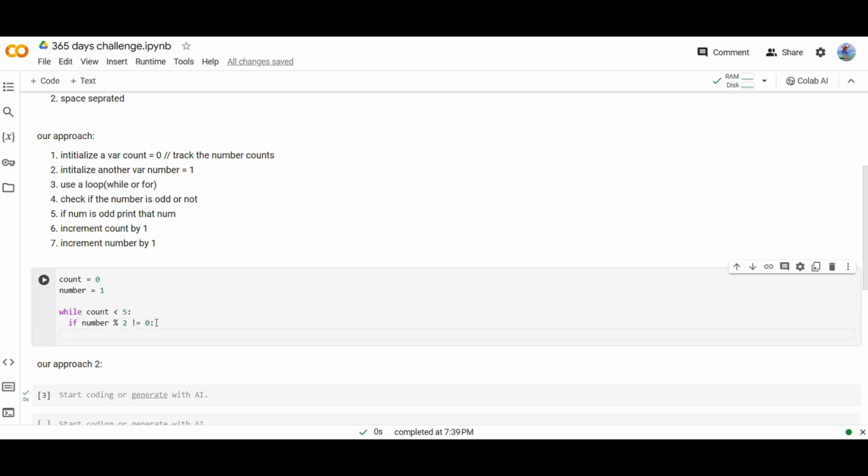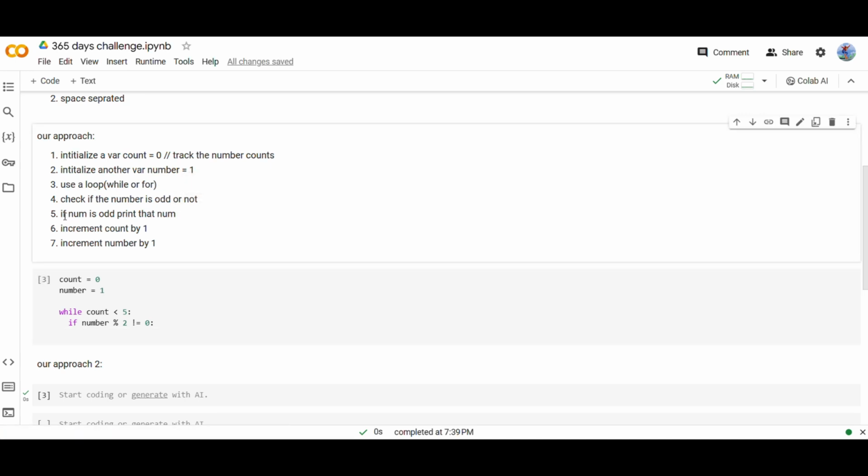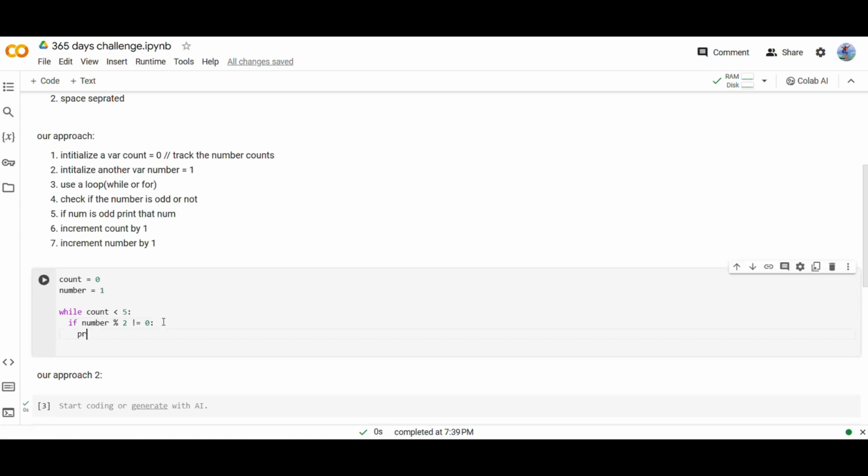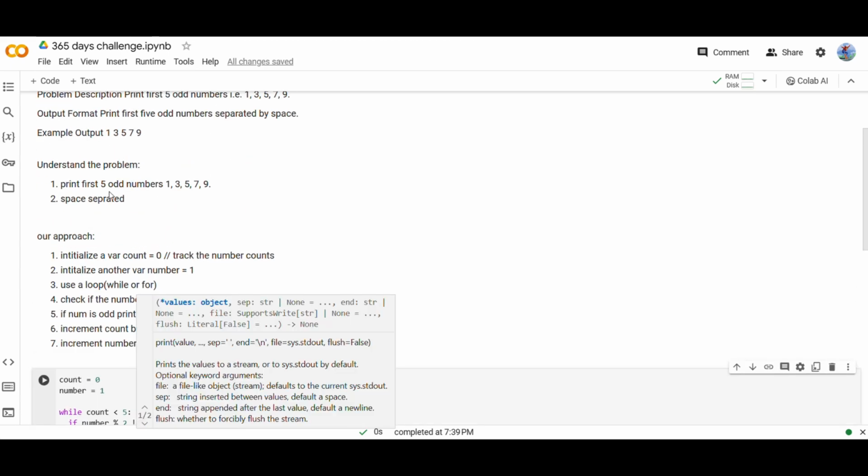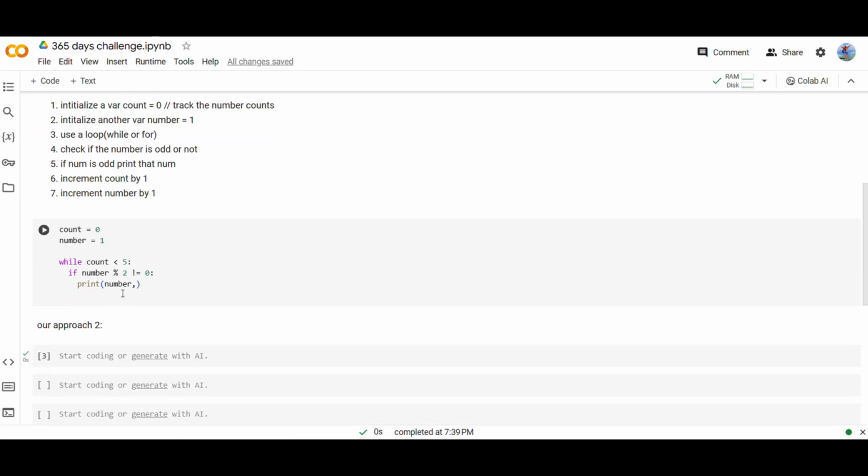And if the number is odd, then we need to print that number. So we will say print that number. And here we said that those numbers should be space separated, right? So we can say end equals to a space, so the number becomes space separated.